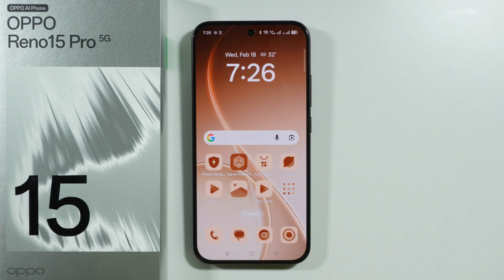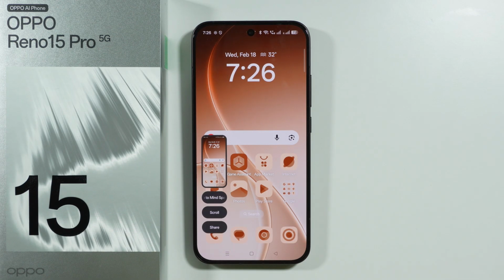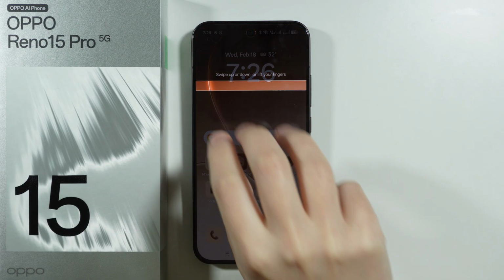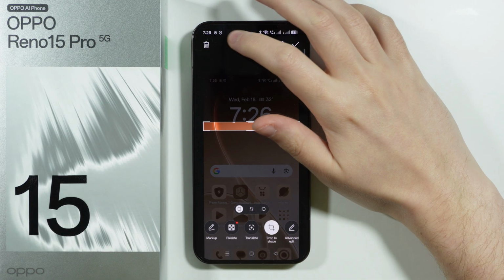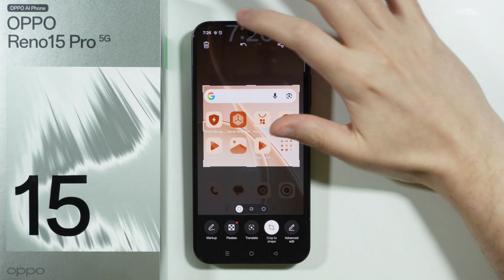If you want to capture a screenshot without using buttons on OPPO Reno 15 Pro, then we actually have many different ways to do so. With 3 fingers, you can swipe from the top towards the bottom like this to capture a full screenshot. You can also press and hold 3 fingers on the screen, and after a second you can select the area that you want to capture, so you can take a partial screenshot just like that.